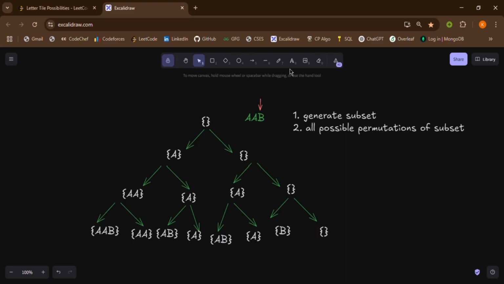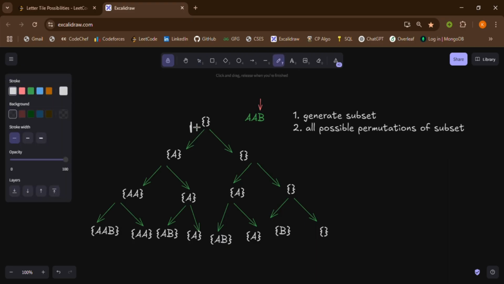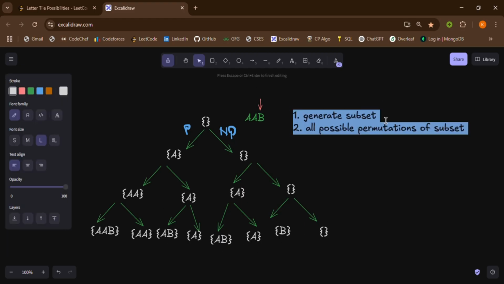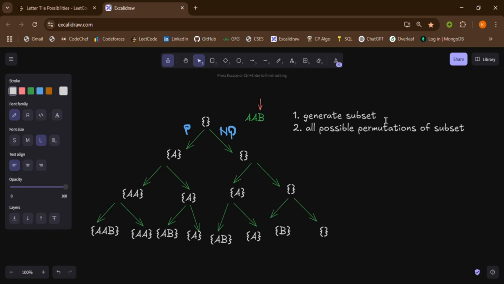So you can see, I can also write, this is the pick part. If we are going left, this means we are picking, and if we are going right, this means we are not picking. So this is a pretty standard question for how we create a subset. We are generating all the possible substrings, and for a string of length n, the total possible number of subsets is 2 to the power n.